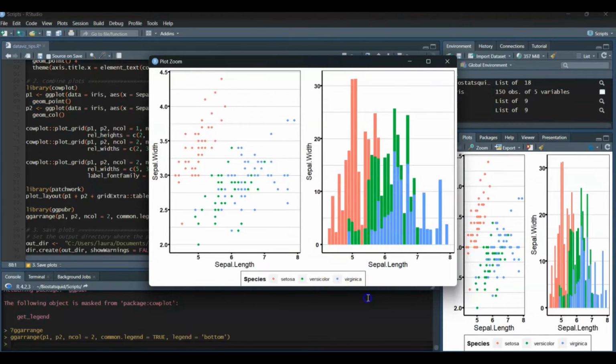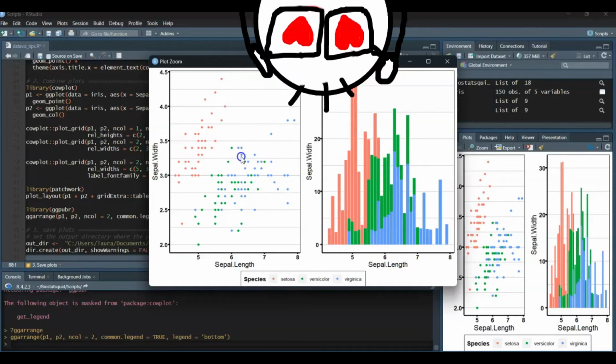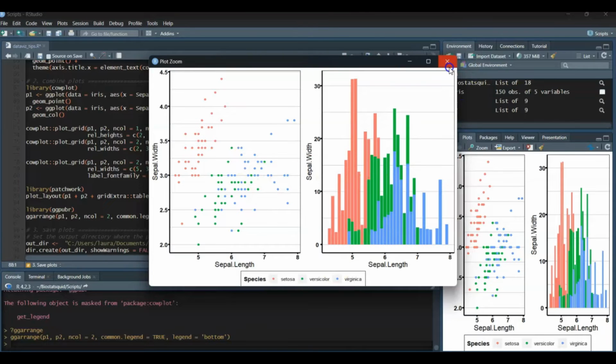So this is one common legend because I'm showing the groups, which are the different species of flower or plants. So I just wanted one common legend for both plots. And here we are. Nice.